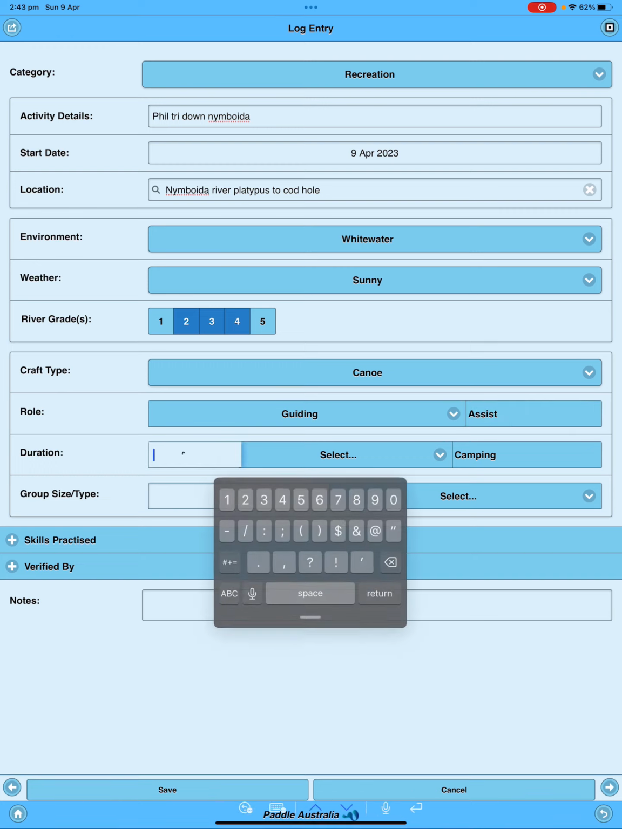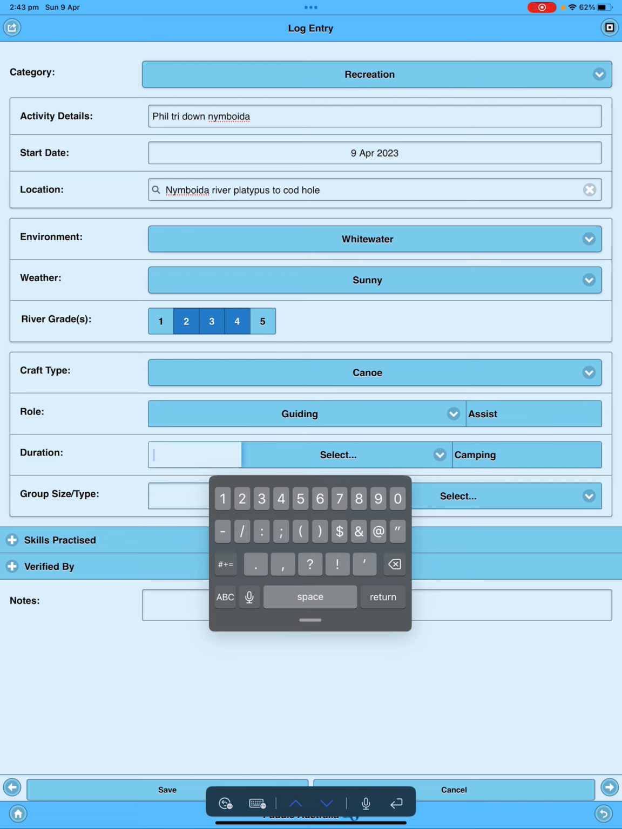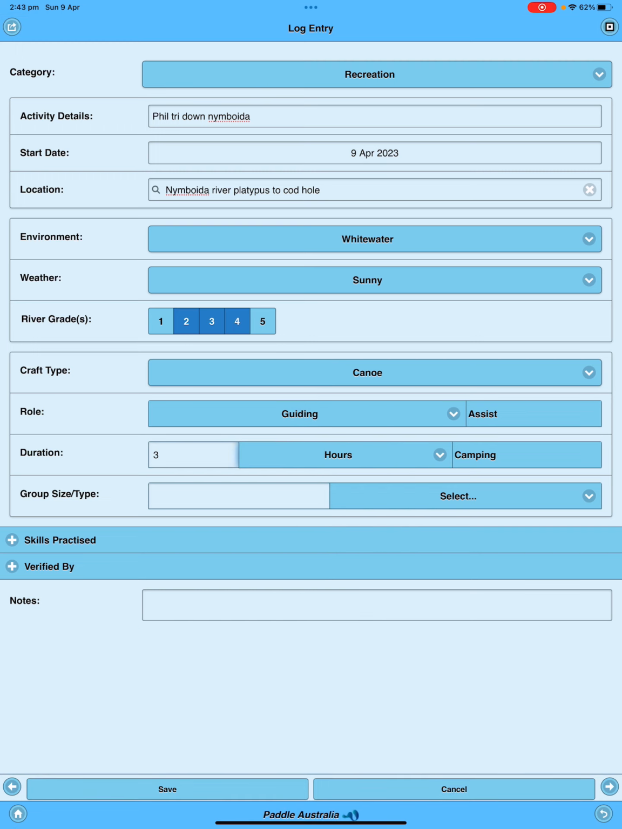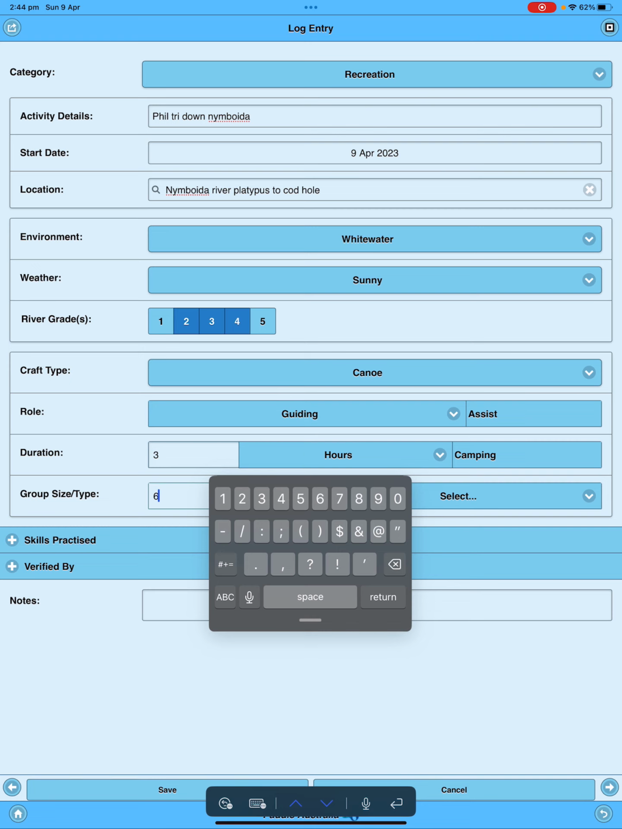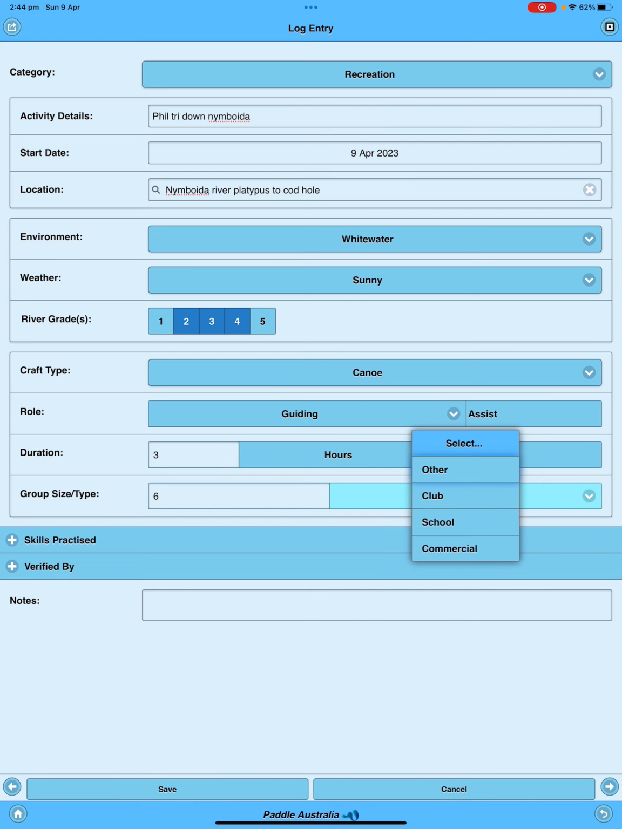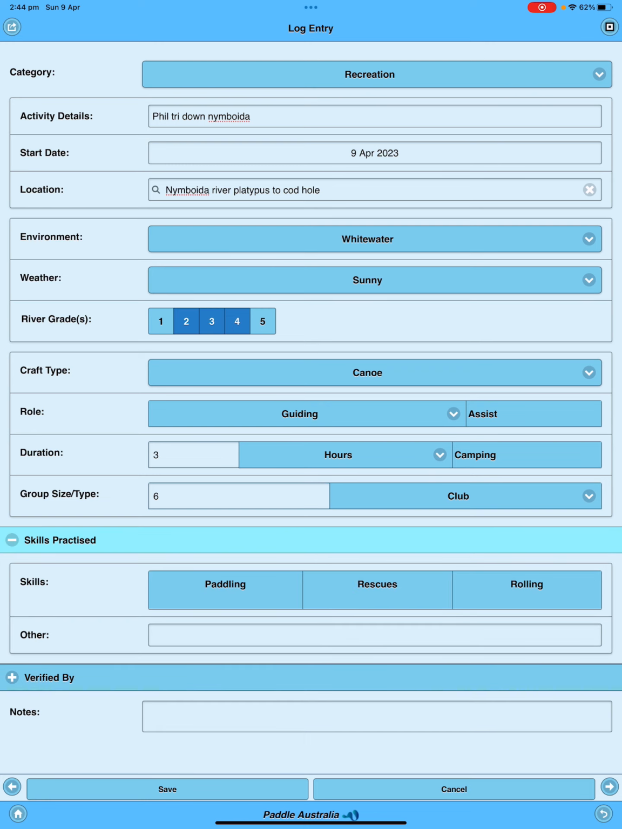Minimum hours. Remember it said how many minimum hours you needed for each trip? I think it might have been 3. Let's go 3 hours. And camping is whether you're doing an overnight camping endorsement, but let's leave that unticked. How many people are in it? Let's go 6 people, and we'll do a club trip. What skills did we practice? Well, we did paddling, rescues. They're not really relevant, but you at least want to tick paddling.